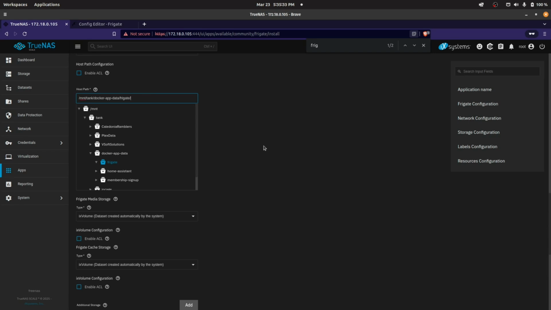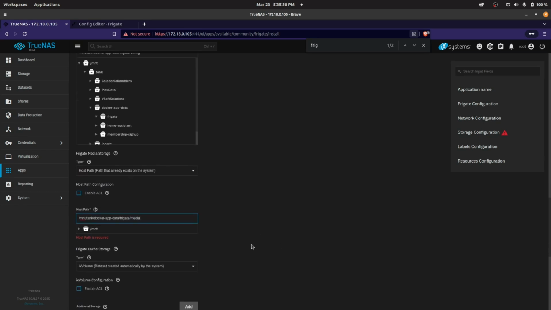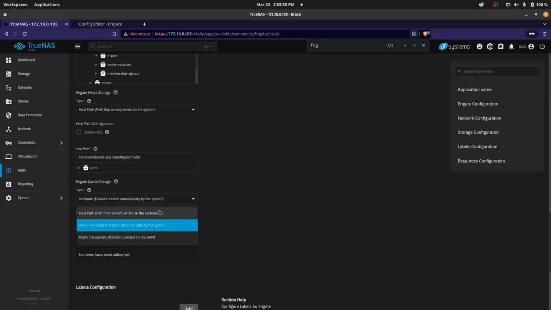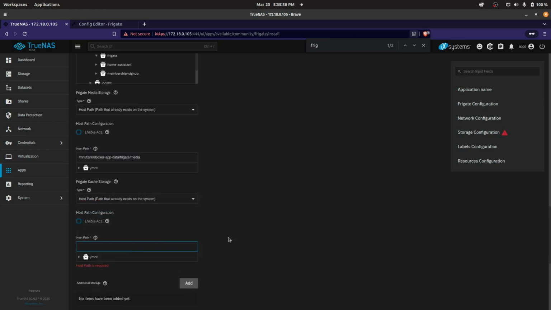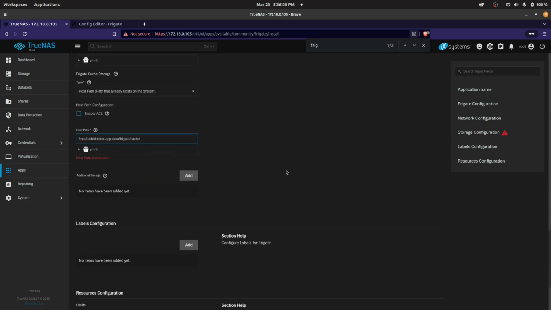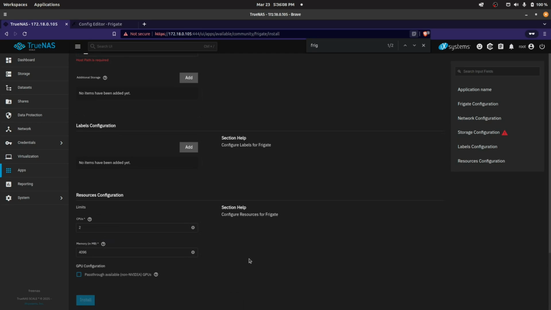So let's go, I don't know if I can just type it in here. Let's see. Config, copy that, and down here we will pick host path. We are going to go media, something like this, and for cache we're going to pick host path, and we're going to go cache. Okay. So that's everything we're going to do for now. We'll leave the rest.